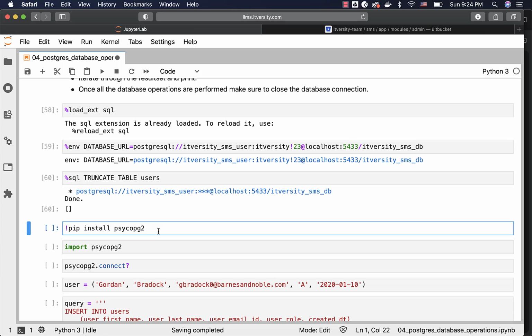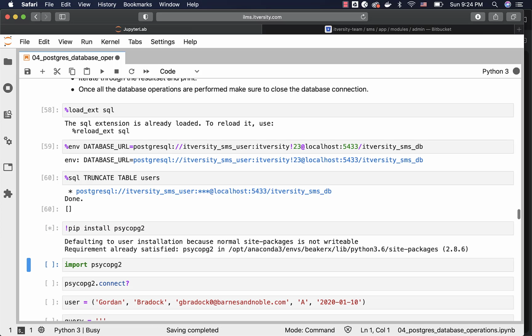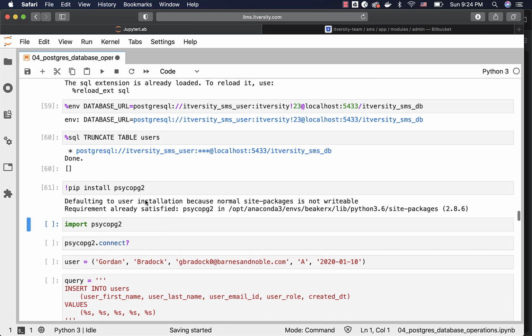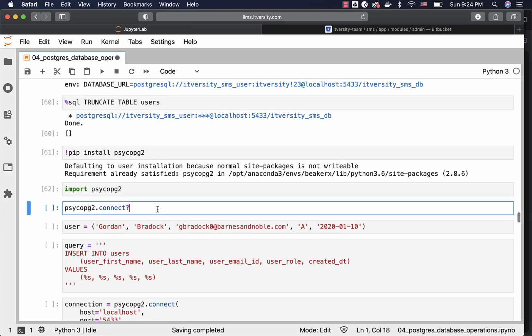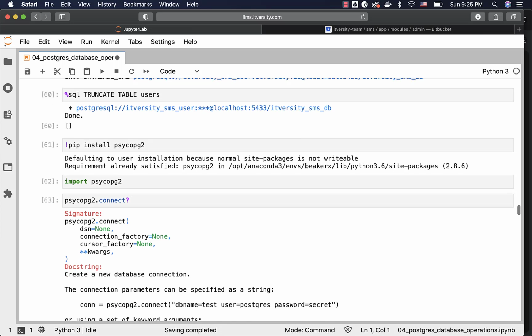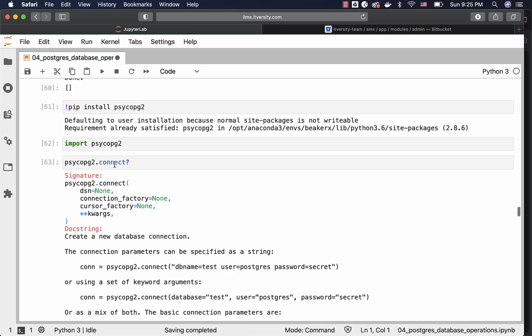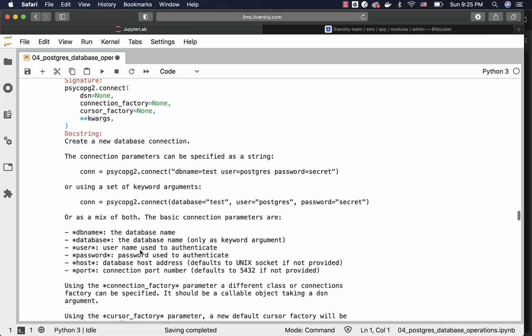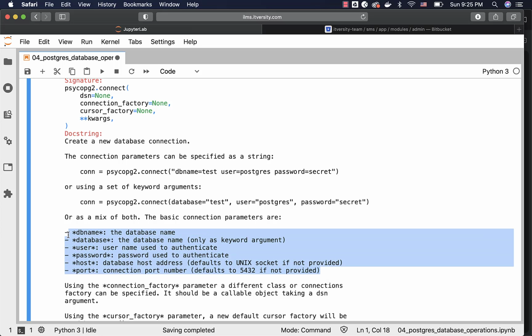In this case, this is the command which you can use to install psycopg2. As it is already installed, it is just throwing this message. You have to import it as part of your Python code. You can run this command to get the help. If you are using Python CLI directly, you can use help of psycopg2.connect to get the details. You can see that you can pass the database related information using these properties: dbname or database to pass the database name, user for username, password for password, host for host, port for port.